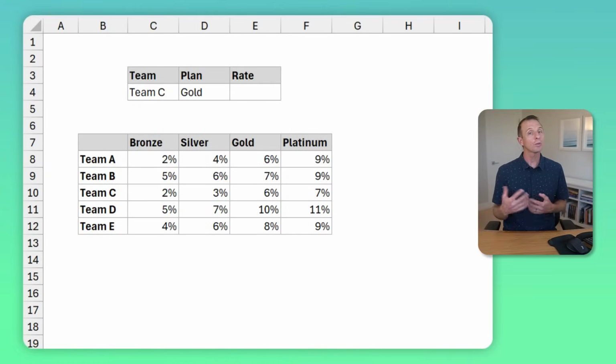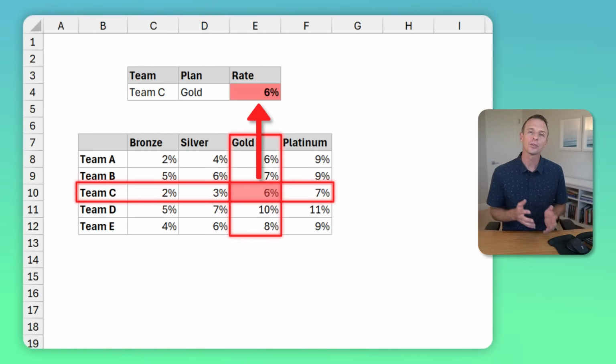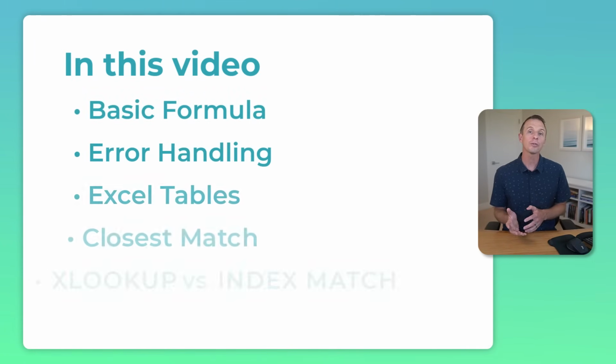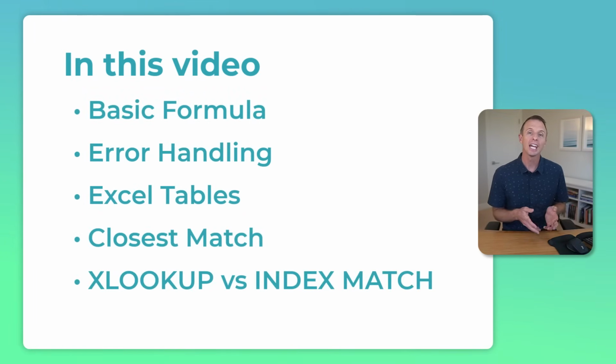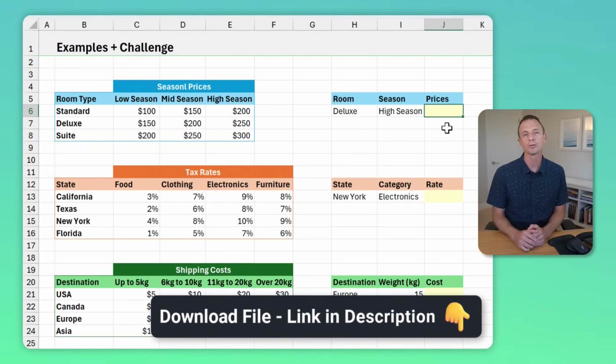I've helped thousands of people learn lookup formulas over the years, and one of the most common questions is on two-way lookups. So in this video, I'm going to explain how to do a two-way XLOOKUP to retrieve values from a table. We'll cover everything from basic to advanced techniques, and I've also included a challenge to help you practice. I'll make the Excel file that I use available for free download.